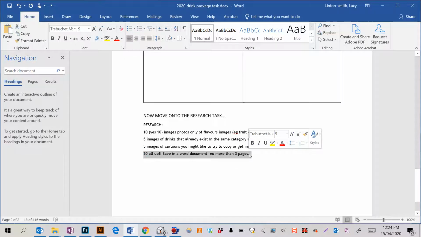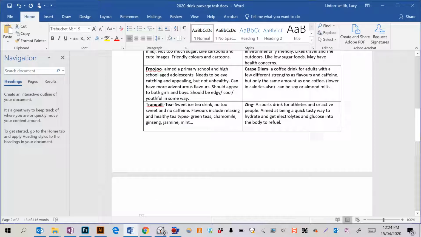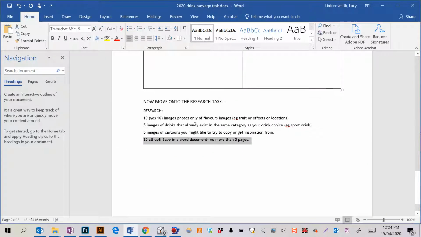So that's the first part, the research, the brainstorming up here, and the research of this task. Please complete this before doing any designing of your final template, final juice package design.